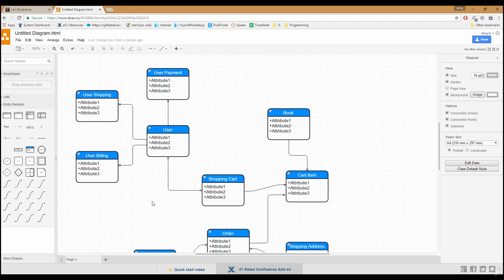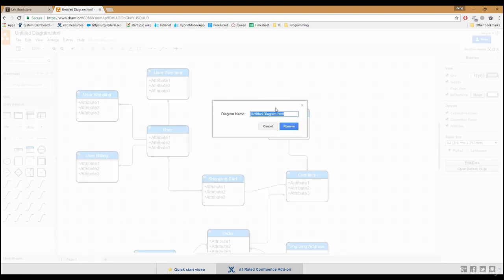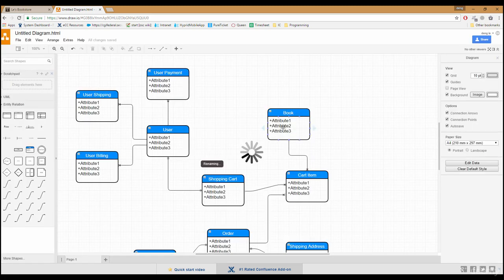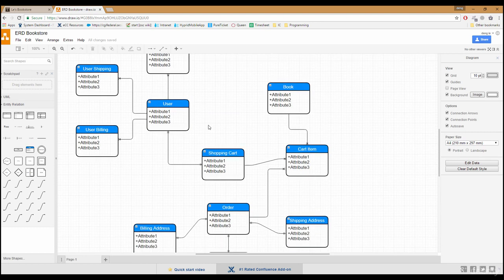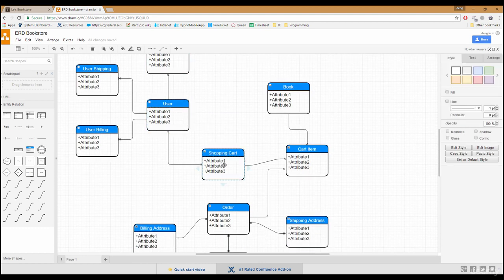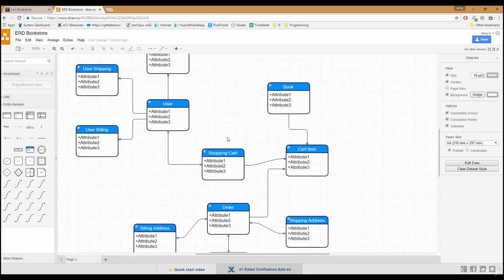All right, so let's just save it and change the title to ERD for bookstore. Okay, we're gonna come back and reference it because we haven't added any fields to it yet. But that's pretty much it for this lesson.